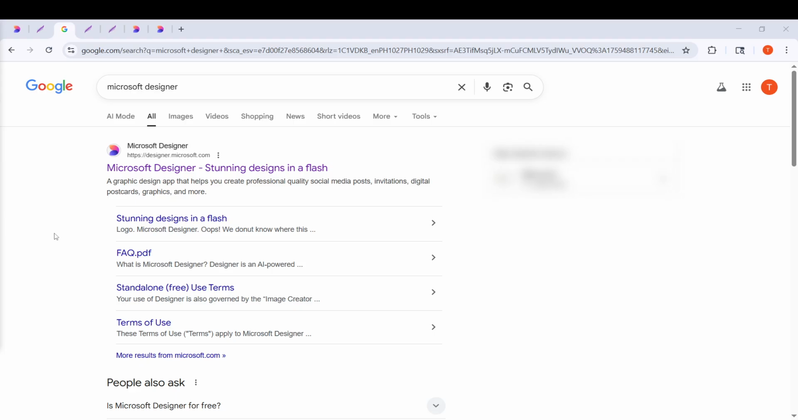First things first, go ahead and open your web browser. You'll want to type in Microsoft Designer into the search bar. Once you've done that, hit enter and you'll be taken to the Microsoft Designer homepage. Now this is where the magic begins.